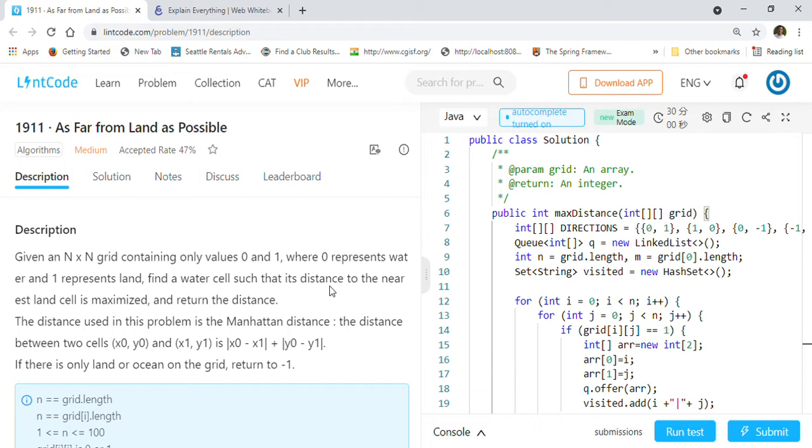So the description says that given an n by n grid containing only values 0 and 1, where 0 represents water and 1 represents land, find a water cell such that its distance to the nearest land cell is maximized and return the distance. The distance used in this problem is Manhattan distance. The distance between two cells x0, y0 and x1, y1 is the absolute value of x0 minus x1 plus the absolute value of y0 minus y1. If there is only land or ocean on the grid, return -1.